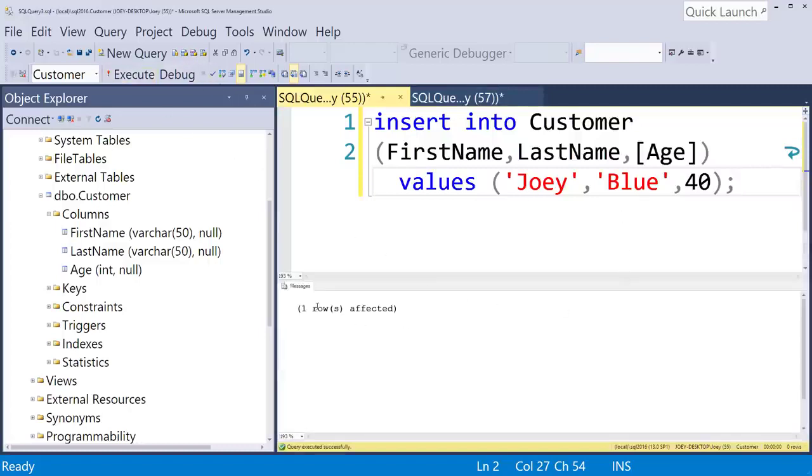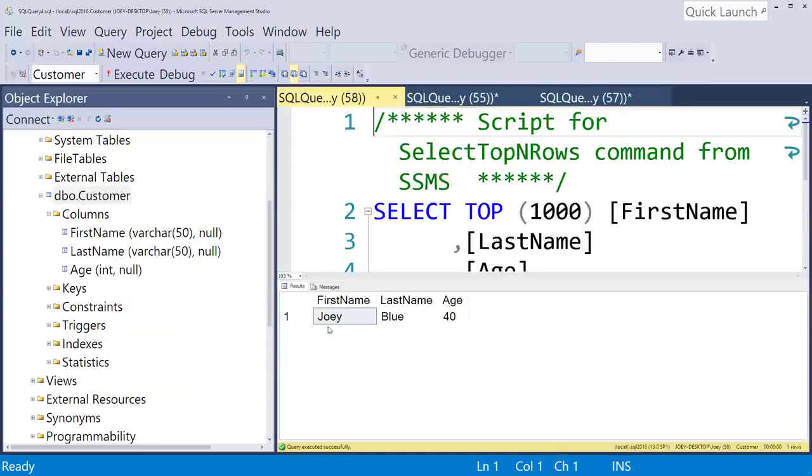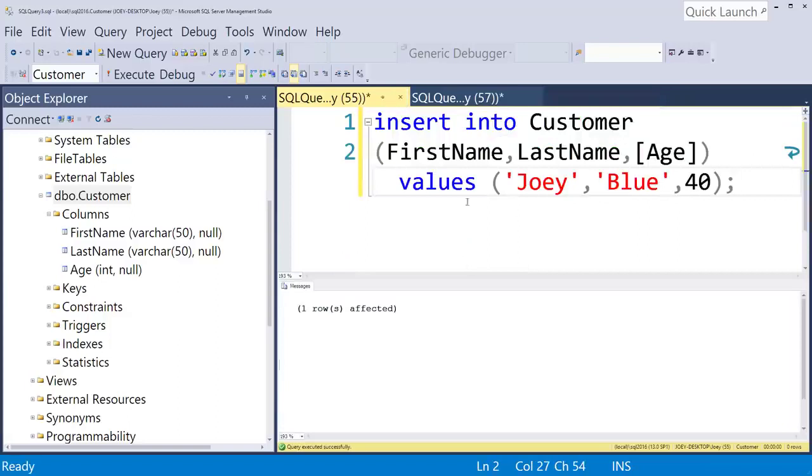So I just executed it, and it says 1 row affected. So we should have 1 row in the table. Let's go back over here to the customer table and say select 1000 rows. And there we have somebody in there, me. Okay, so let's add a couple other people in there so we have more data.